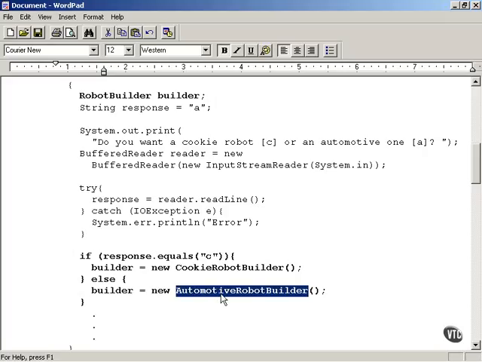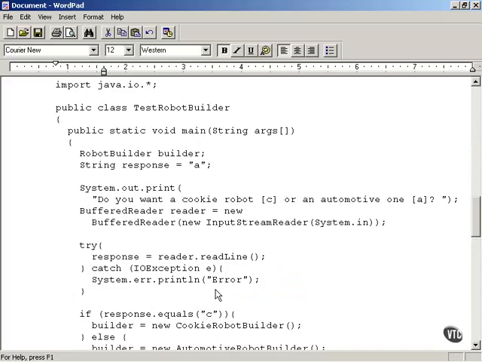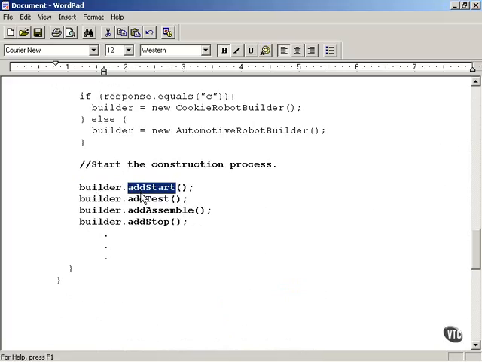So those are our robot builders, and now the client code has the option of configuring the robot that will be created from those builders. Here's how that works. I'm going to say builder.addStart. As you recall, the builders support addStart, addTest, addAssemble, addGetParts, and so forth methods. We're going to configure the sequence of actions that our robots undertake by saying builder.addStart, addTest, addAssemble, addStop. This configures the robot under construction to call the start method, then the test method, then the assemble method, then the stop method, in that order. So that's how you can work with a robot builder.